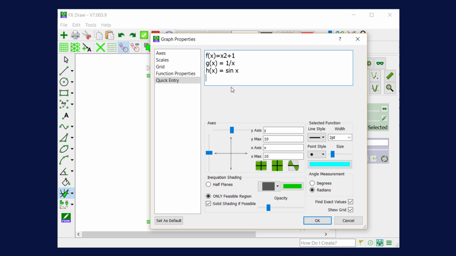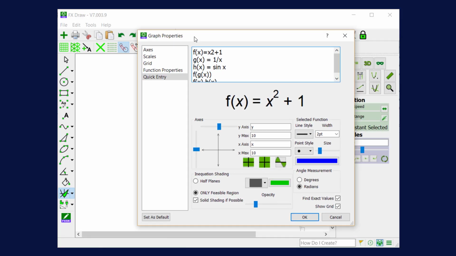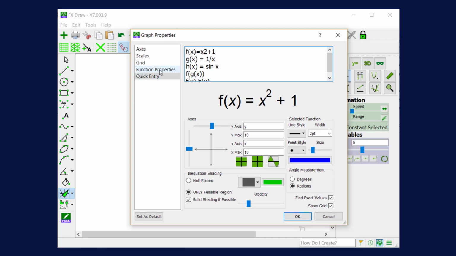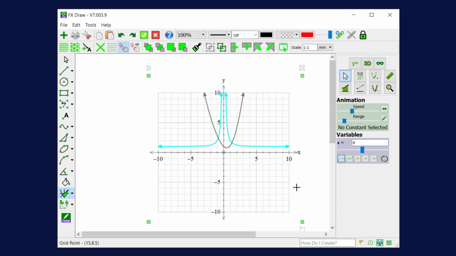I can then add f of g of x or f of x take h of x, or any other combination of those functions, and FXDraw will graph those combined functions on my set of axes. If I want to show the composite functions without the original functions, I need to go into function properties and turn off showing the original functions, so f of x, g of x and h of x, and when I say OK now, I will only get the two composite functions on my set of axes.